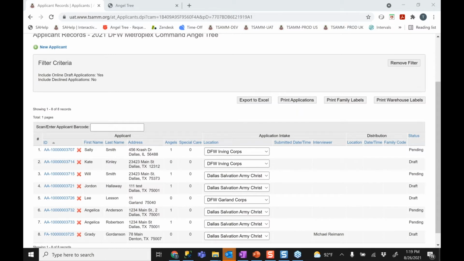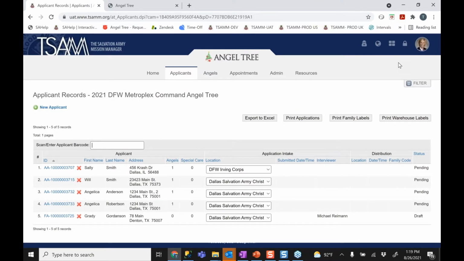So draft means that someone has started the application, but hasn't gotten all the way to that last step of submitting it. Okay? So that's draft applications. Hopefully you don't have to bother with those, but just know that if you need to, you can use that filter to have those show up. So I'm going to remove the filters that I just added. So now we're back to our working applications.